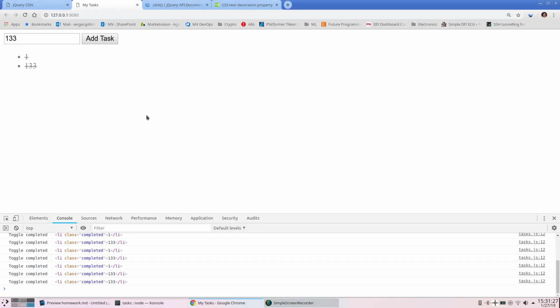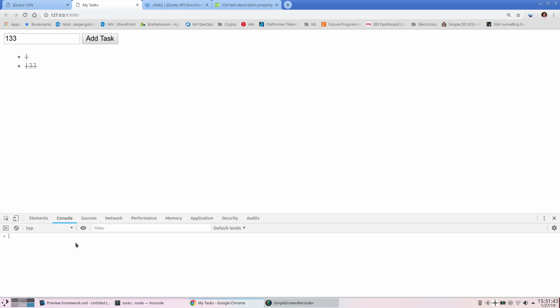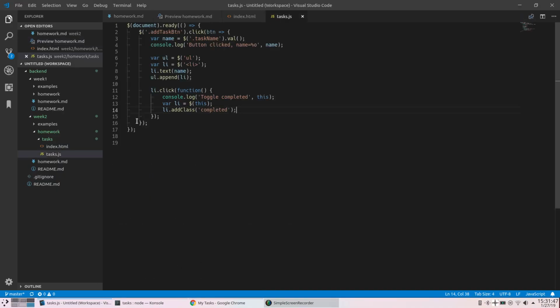So we need to go ahead and check if the class is there and basically remove the class if it's already completed, right? So in jQuery, there is a hasClass method that we can use. We can use a removeClass method, but there's something even easier that we can use called toggleClass. And that's what we'll use here. So instead of addClass, I'm just going to use toggleClass. That basically does all that for us. If the class doesn't exist on the element, it will add it. If it does exist, it will remove it.